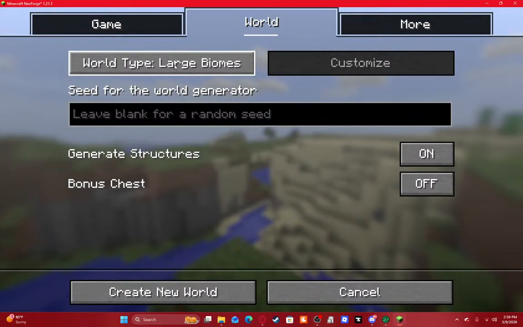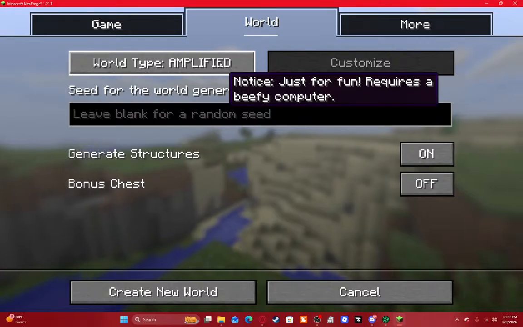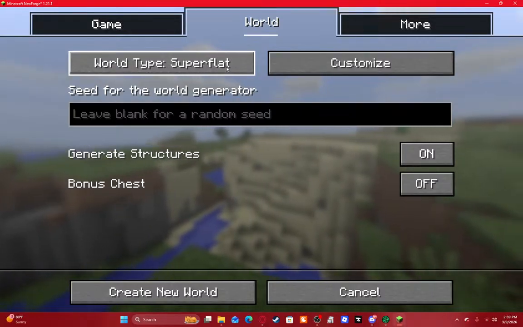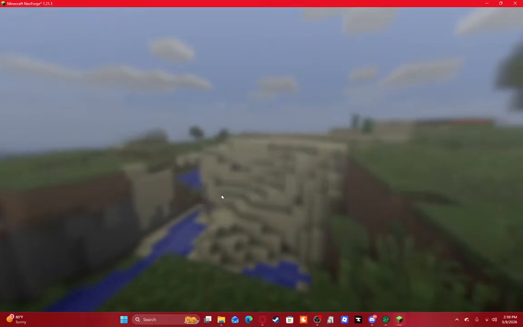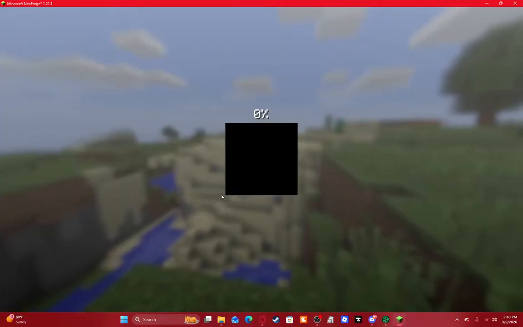I think I like large biomes. Large biomes are really awesome. I love them. Or amplified. Oh, requires a beefy computer. Don't have one of those. Large biomes seems better. I don't know. I just like it.